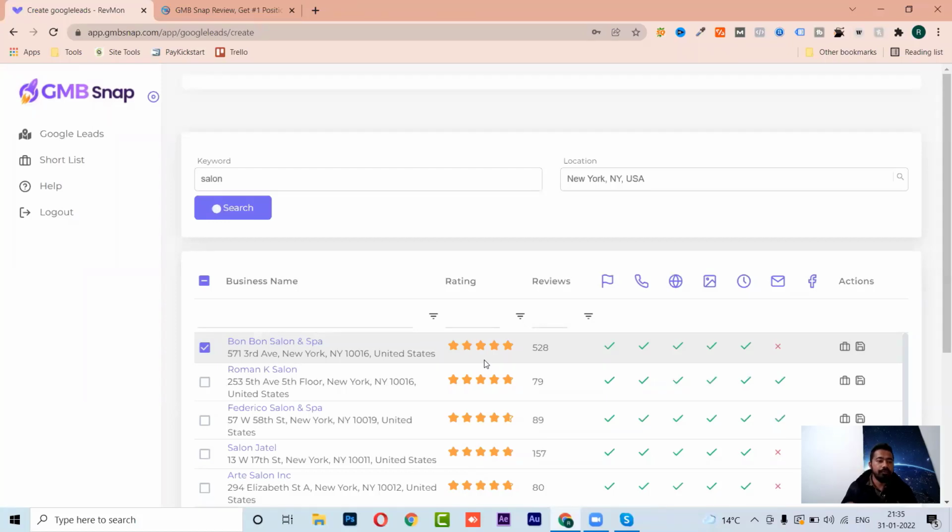Guys, welcome to the review of GMB Snap, that is Google My Business Snap. Let me tell you firstly, what is GMB Snap? GMB Snap is a cloud-based software, and you get two pieces of software. One helps you optimize your Google My Business listings, like local listings. And with the second one, you will be able to find leads with the help of their Google lead software.